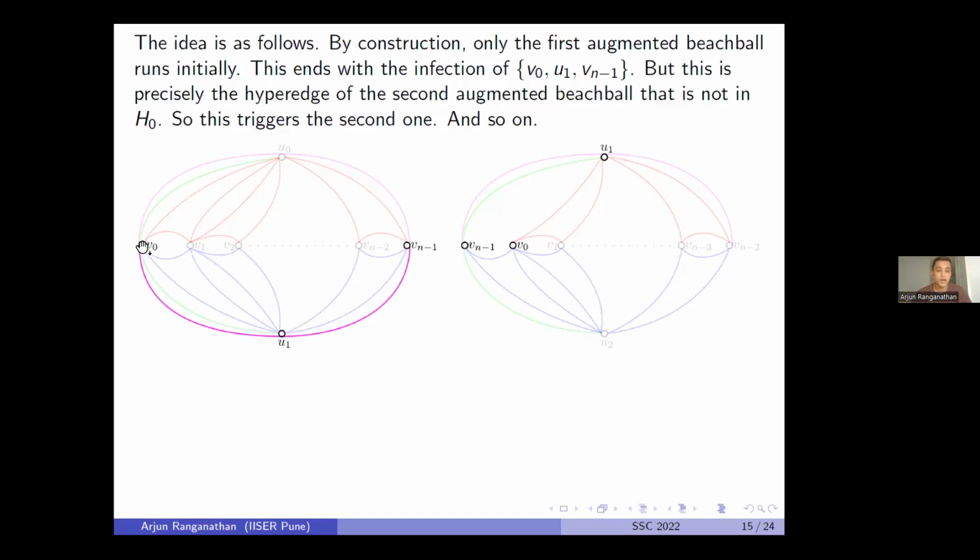And on the first one, the augmented beach ball hypergraph, the K43 process terminates with the infection of this pink hyperedge, v0, u1, vn-1. We saw this previously. It terminates with the infection of this lower side hyperedge. But this pink hyperedge is precisely the hyperedge that was removed from the second beach ball, because the one that was removed is v0, u1, vn-1. And so once this pink hyperedge gets infected in the nth step of the first augmented beach ball, it gets added to the second beach ball, and so this will trigger the second beach ball process, whose completion will then trigger the third one, whose completion triggers the fourth one, and so on.